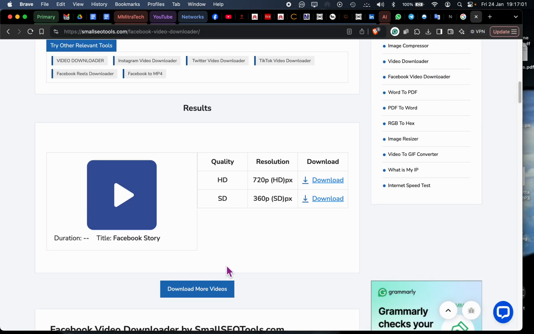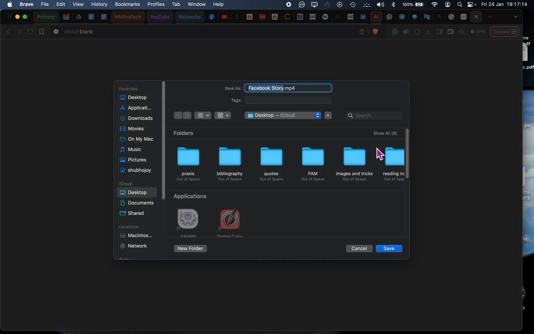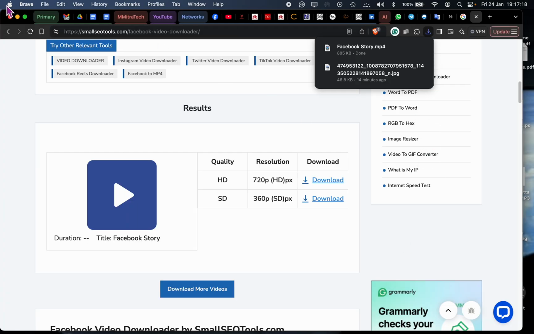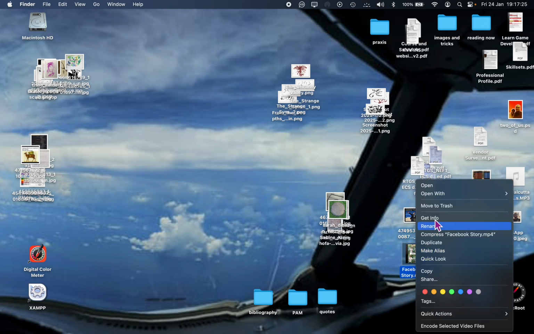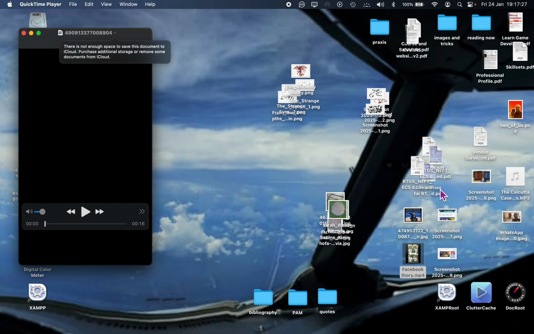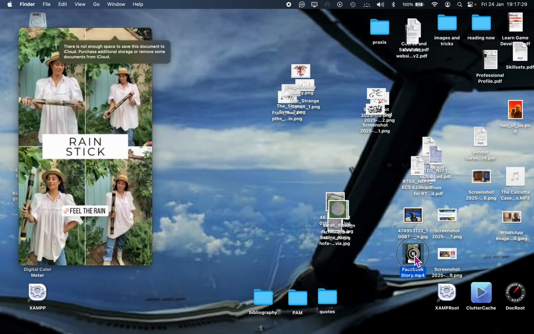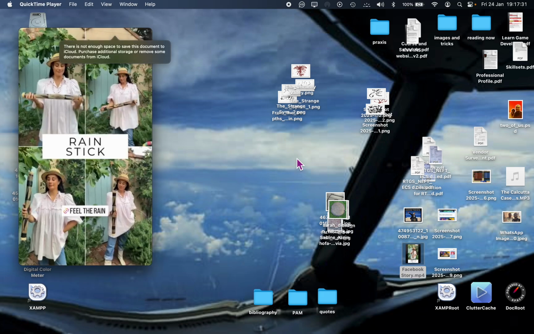Oh, now it allows you to download. This might cost a little higher. This is less, so I can download this. They really grab it. They do programmatically what I was trying to do. The Facebook story has come. Now I'm saving it on my desktop. Now if I play this, open. I've got the video. So it's that easy.